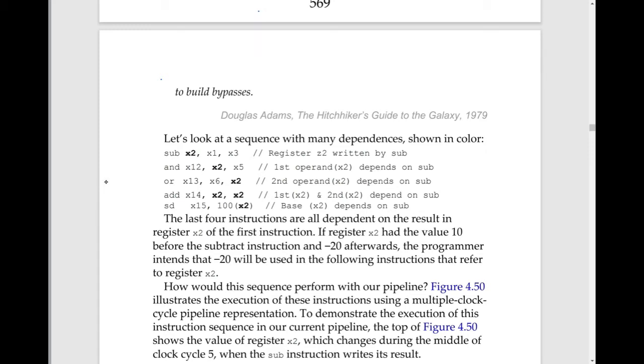Let us write the code here. For the first instruction: fetch, decode, execute, memory, write back. The second instruction will start from here: fetch, decode, execute, memory, write back. Can you solve this problem using forwarding? What about the first instruction?